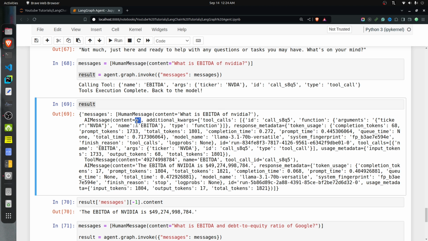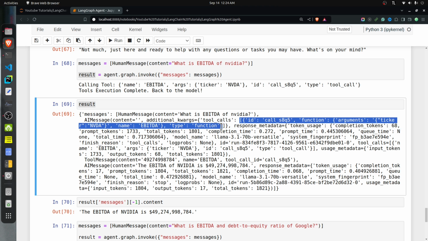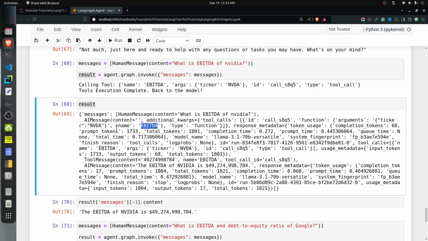So the take action method will return true because there are tool calls. If you look over here, there are tool calls, and there is a call to this EBITDA tool. After this AI message, there is a tool message, and this tool message is the execution of the tool. So it has the name of the tool, and the content is the response. This is the EBITDA of NVIDIA, which we got from the call of this tool.